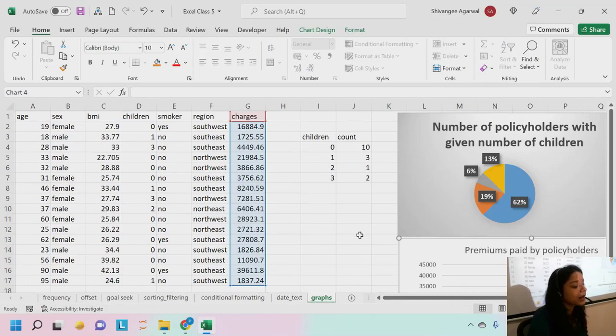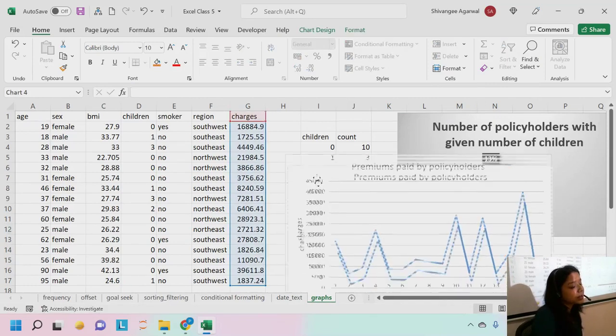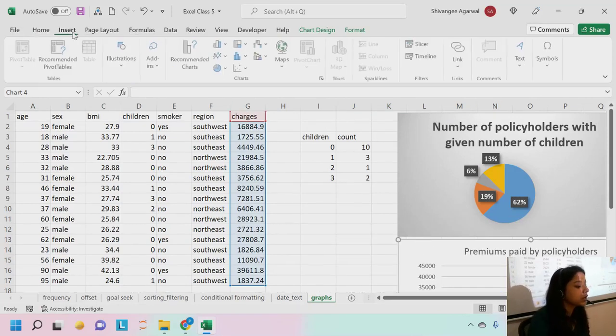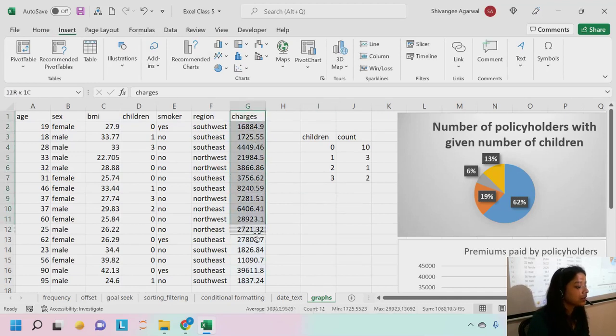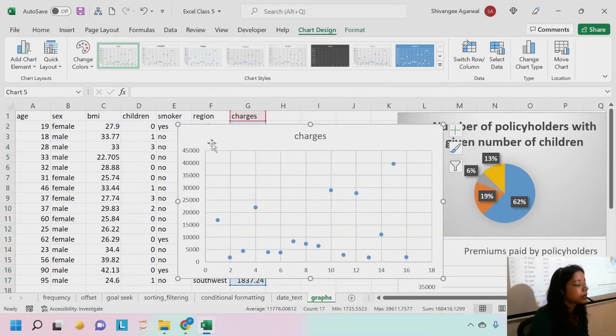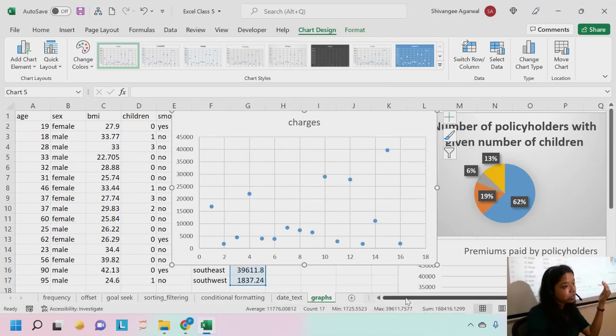The next thing that I'll show you, the last chart for today, is the scatter plot. Now, instead of making this line chart, I could have also made, I will click on insert. I will select this, click on insert and click on this scatter plot. So this scatter plot will basically give you the different charges for different policy holders. And what do we see? We see that it is scattered all around, meaning there is no consistent charging structure.